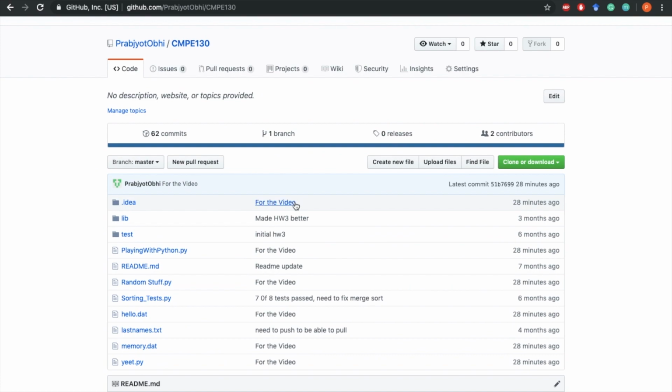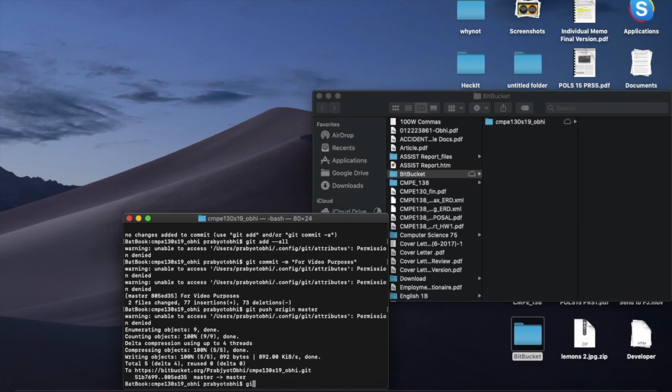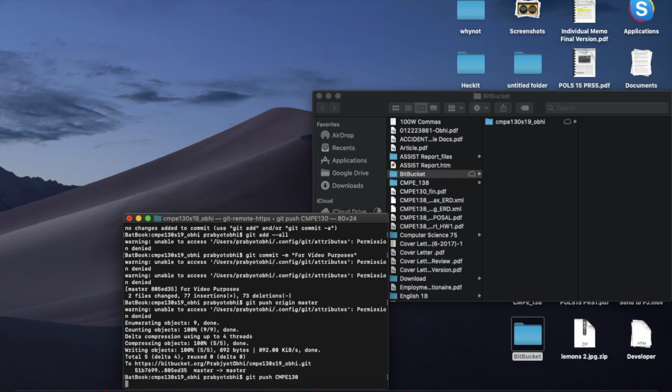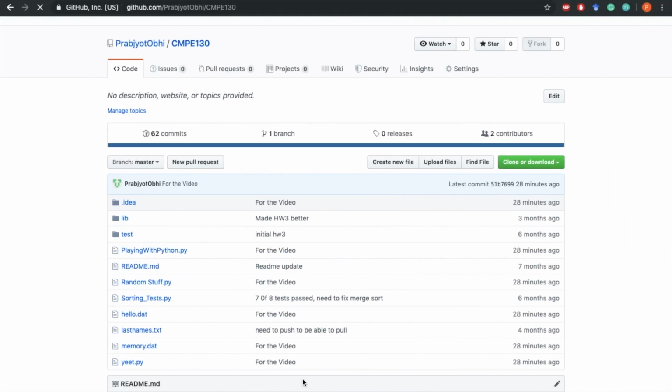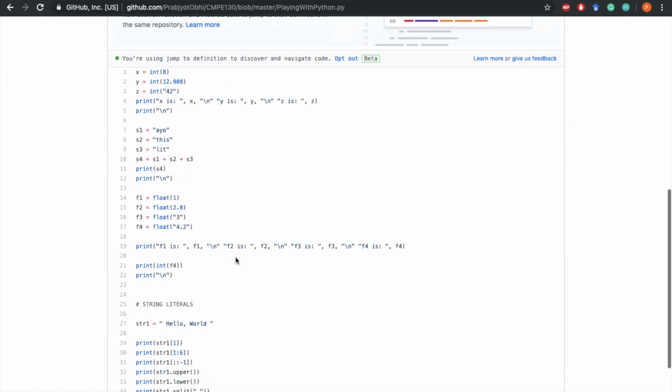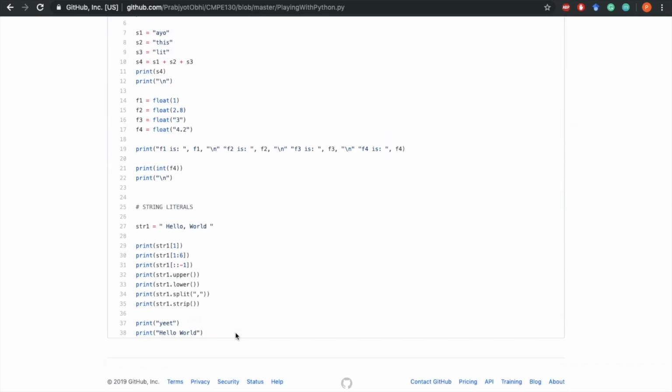I scroll down to playing with Python, the actual thing, and it was not updated to GitHub because I did not push to GitHub. So to update that, I simply type git push compy130, which was the name of the repo I had for this class. And if I refresh, it will show that it is updated. And to show you that the code is also updated, I go to playing with Python and I scroll down all the way to the hello world script that was there, that wasn't there previously.